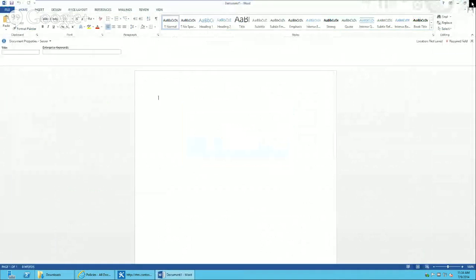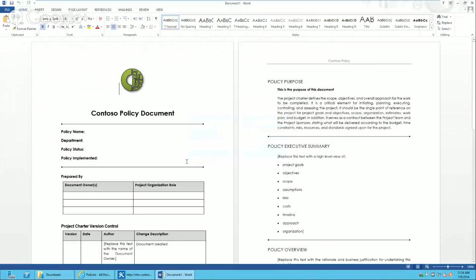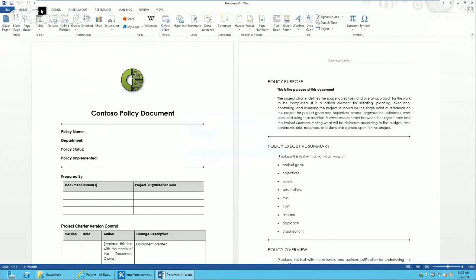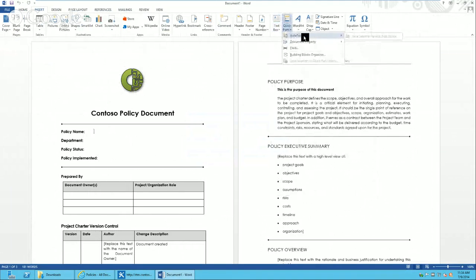Except I picked the wrong content type, right? So I would want to either delete or hide the document content type from here because I want people to have to pick the policy when they go in here. Okay. Then, like Joelle said, we would add the quick parts, insert quick parts, and then put the name of the policy.